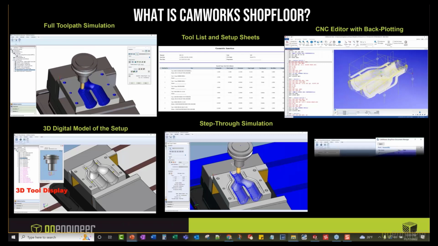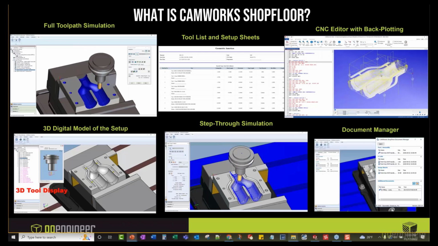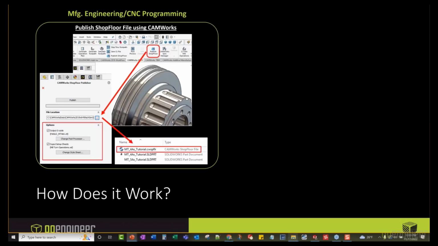And then you also get a document manager, so I can attach documents like travelers, routers, any type of files that I want to go with this that they can view digitally as well. Okay, so when we get into this, how does it work? When you load it, you'll install it, and then from there you'll get a button in your CAMWorks tab that has Publish ShopFloor. Then you can publish out, and put the file location where you want to put it, if that's in the job folder or wherever you want to place that.